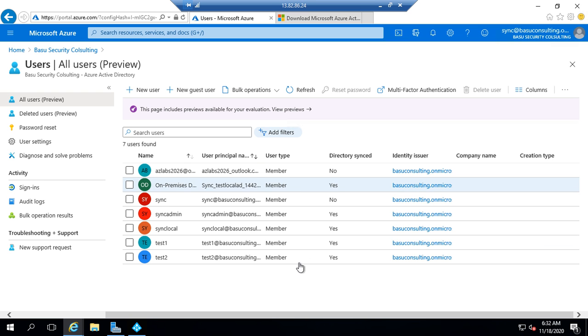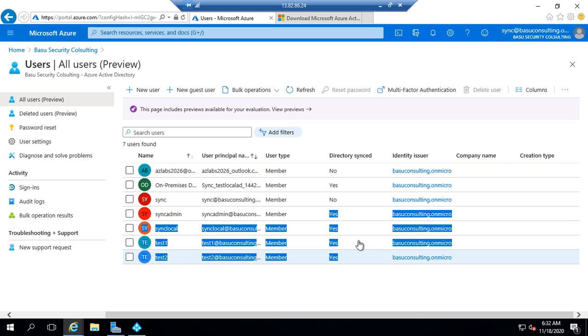And as we suspected, we have the test user, the sync local, the sync admin, and if you look at it, directory synced says yes. So those are the accounts that we have on-prem, and they just got synced back to the Azure AD. And for the accounts where it says no, those accounts are created in the Azure AD. So we know that our user syncing is working just fine.